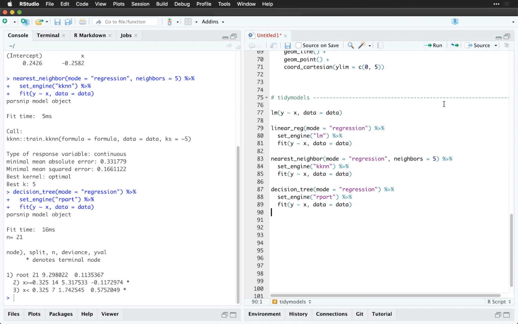And here's our model object. It's a decision tree, and we can see exactly where it made the splits. So there's the root. It's at this point. If x is greater than 0.325, call it negative 0.117, and that has 14 observations in it, and so on. Okay, so this is our decision tree. If we want to fit random forest, as you might suspect, the idea is identical. So instead of decision tree, we type in rand_forest.